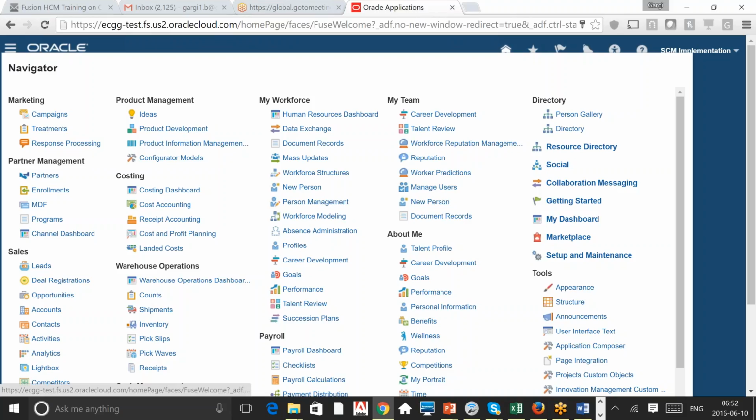This next one is goals. Goals is for performance management. You can set your goals from here and get it approved by your manager, which will be used for your performance review. Performance is used for performance management. Talent review is used for talent review meeting.